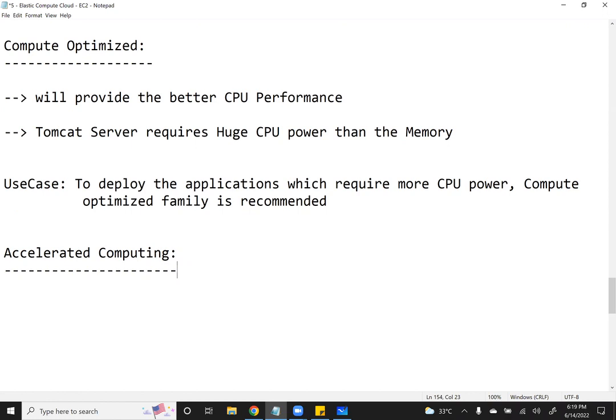GPUs are more powerful than CPUs. So why do we need GPUs in the servers? Generally, we don't play any games on the servers, right? There must be some applications which require a GPU, right? That means those applications cannot run on a normal CPU. Can you give some examples? Any kind of example?